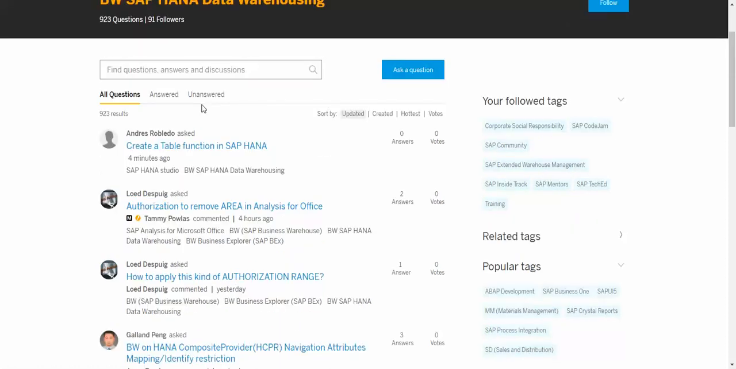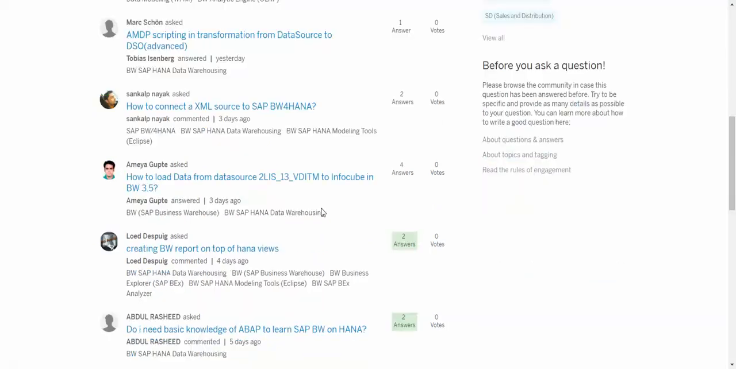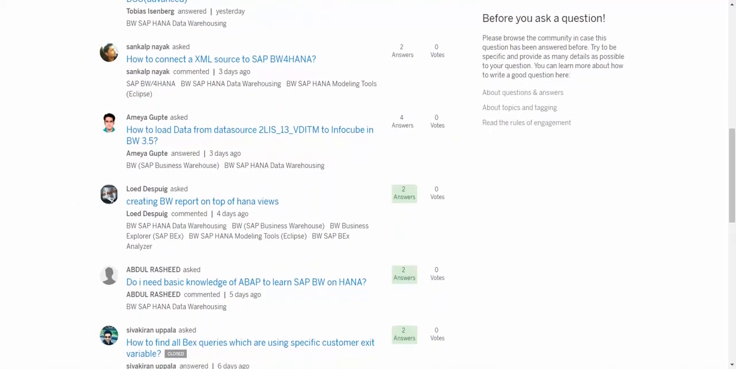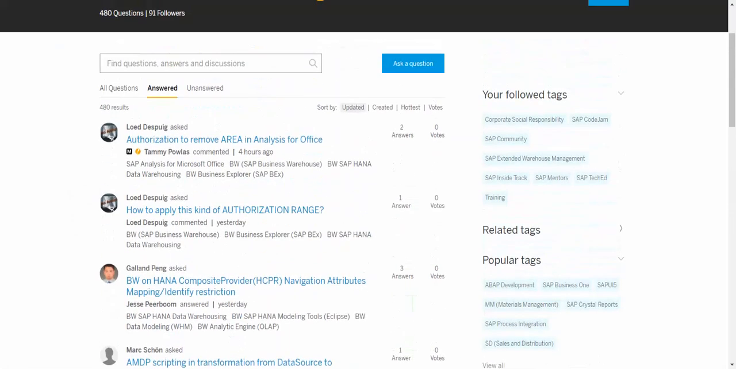You then have the possibility to filter the page results for answered and unanswered questions. Please note that answered questions might not be solved yet, as the question author has not accepted a correct answer yet. The green highlighted box indicates that the question was answered correctly. Let's look into the Unanswered tab.